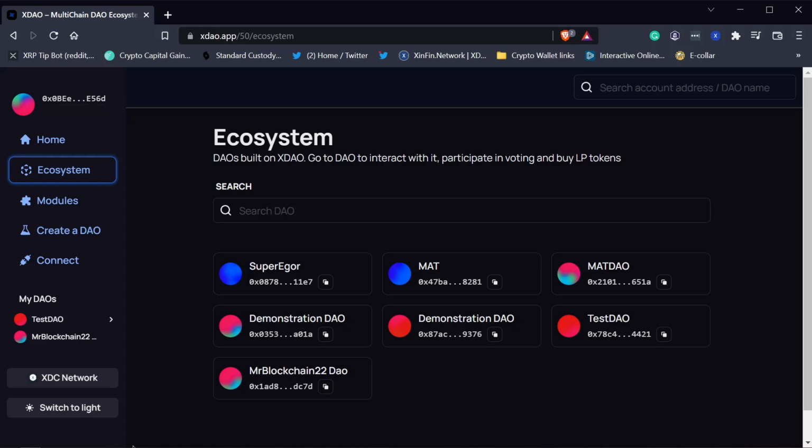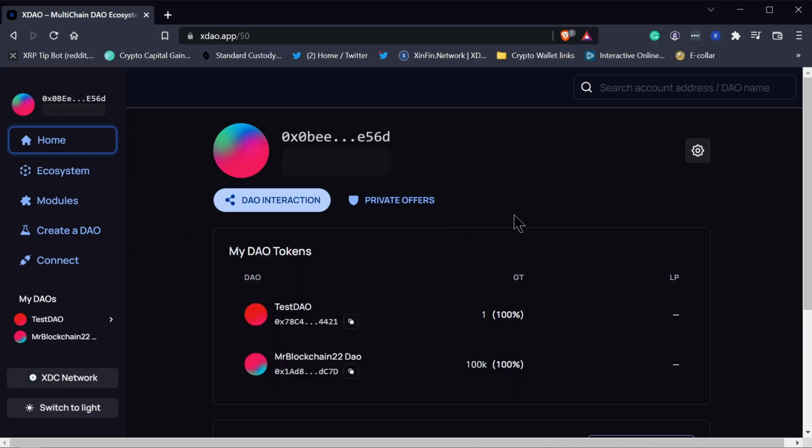So that's all I have for this video. In the beginning, when I connected my wallet, again, I used XDC Pay. I didn't use MetaMask. As you can see, I don't have MetaMask on this browser. I have it on another browser, but it works just fine selecting MetaMask and using your XDC Pay.